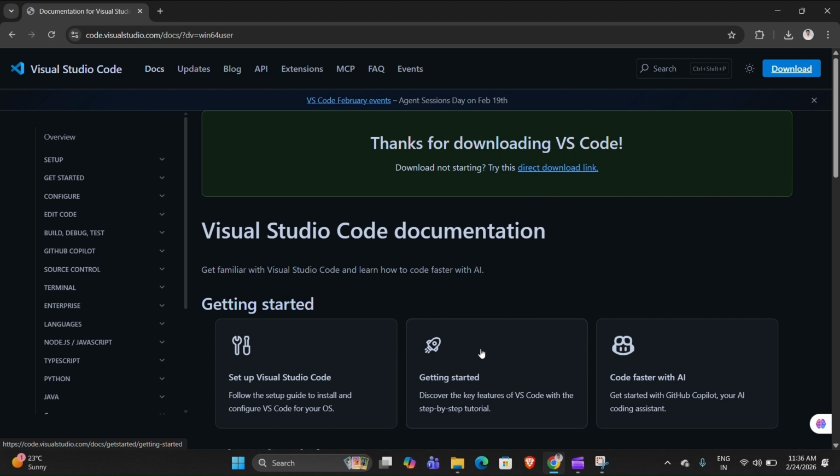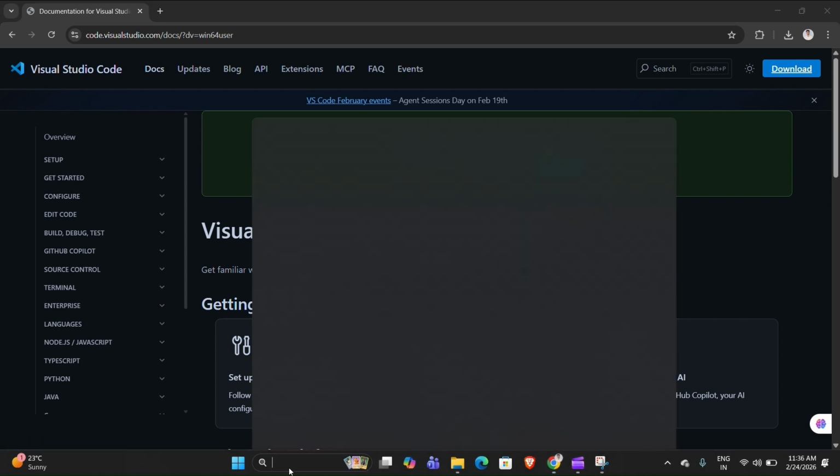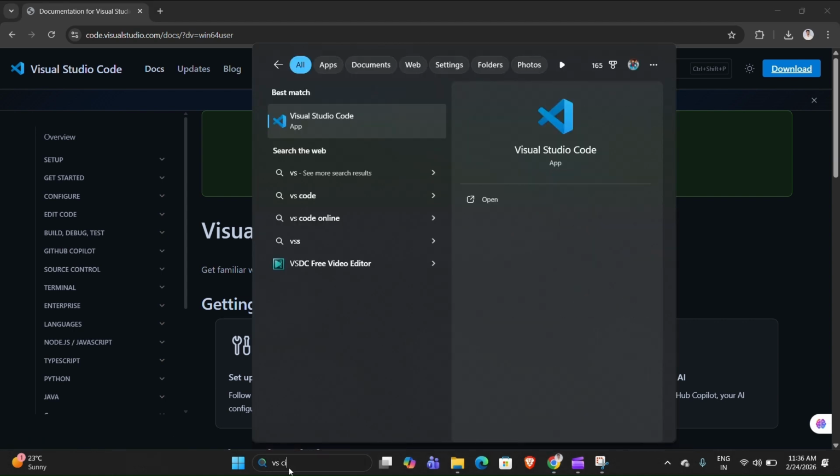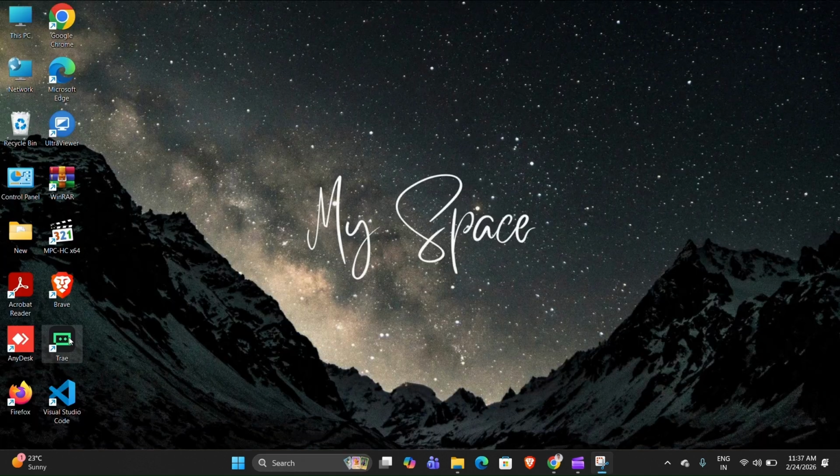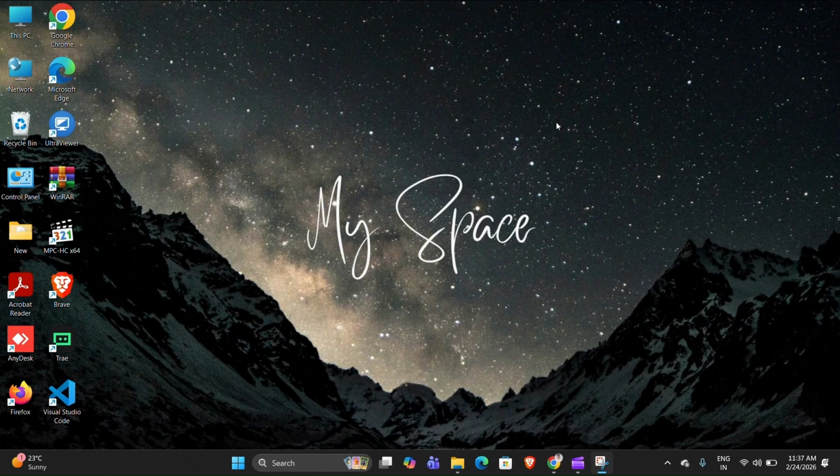Now if you want to check that VS Code is completely installed or not, you can directly search here and write VS Code and you will see the icon. You can directly click on it and open that application, or you will see this icon on the desktop, so you can directly double click on it and open it. So this is the installation of VS Code.